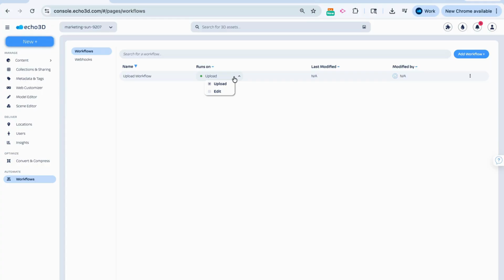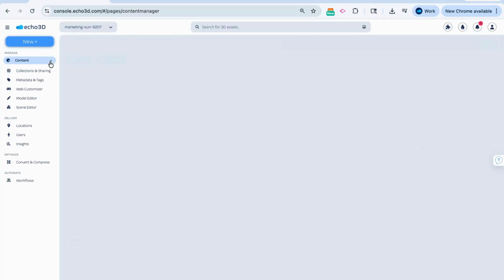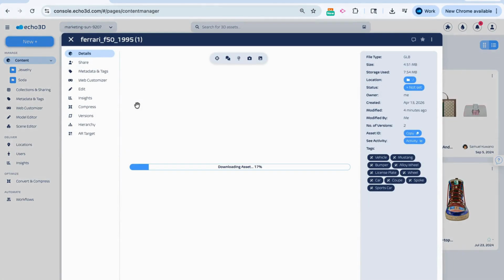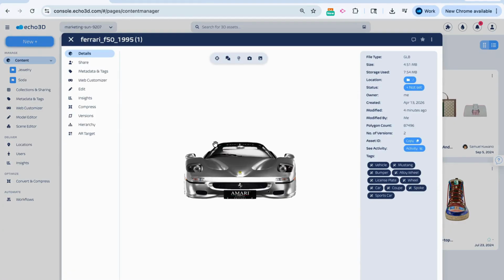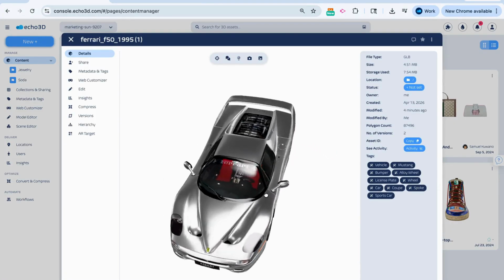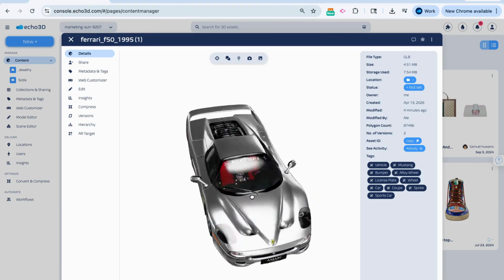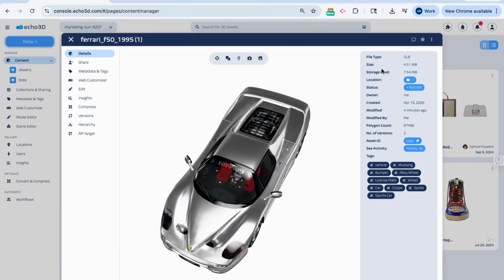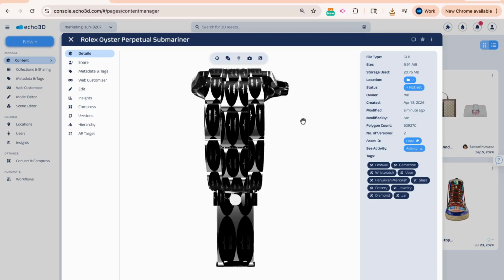Then once your assets load in, it will populate a content card that looks like this. If you double click on the content card, it will open a detailed view, and here you will see all of your asset information, like file type, size, storage, and more.